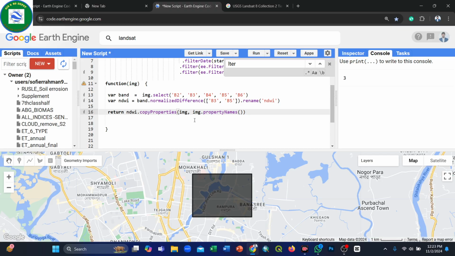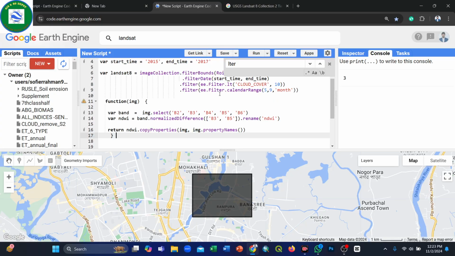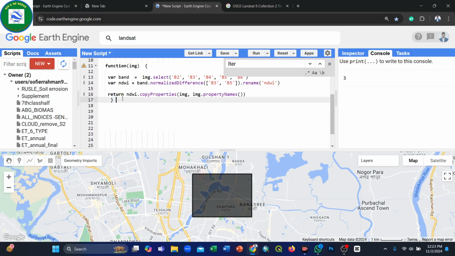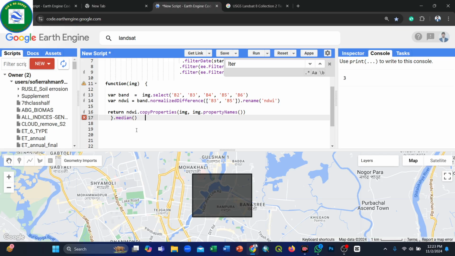Now we make this type of function, and now we make a median composite. Okay, median for these three images, we make a median composite image for this. At a time all of the things we make in this function. So from three images we make only one median composite image for this analysis. That's why we put here the median function.